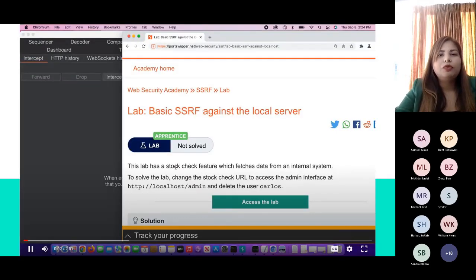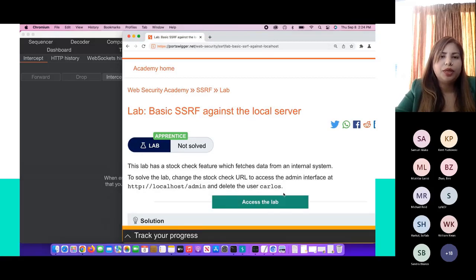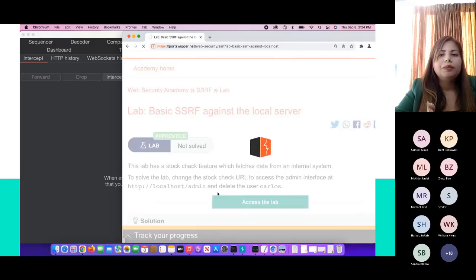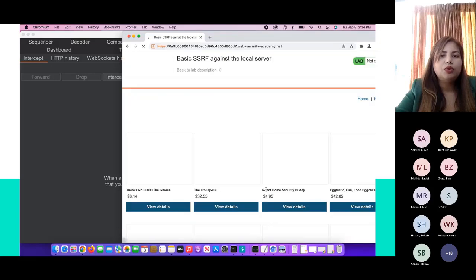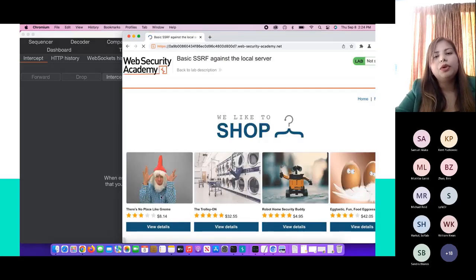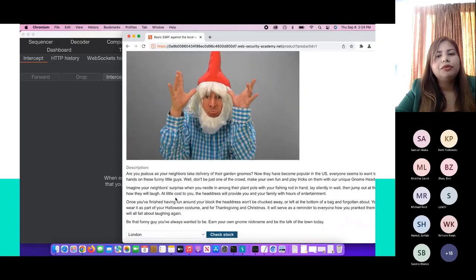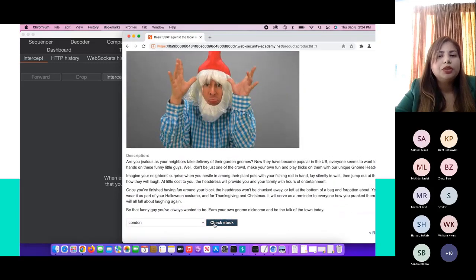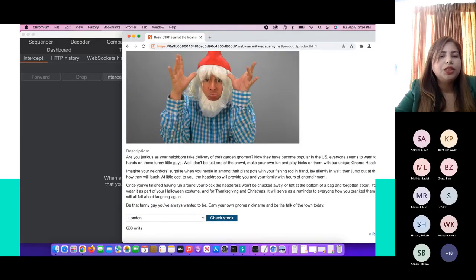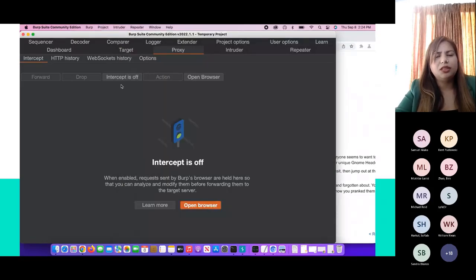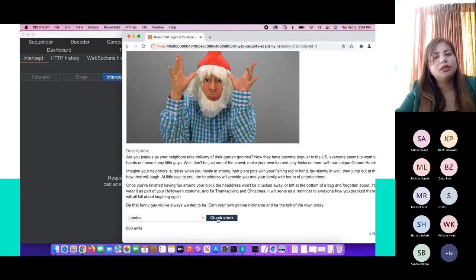So this is a lab for server-side request forgery. We have a localhost admin that we want to get into. So let's see what we can do here. There's an option to check stocks, which says 860 units. This is a normal website that checks stocks.